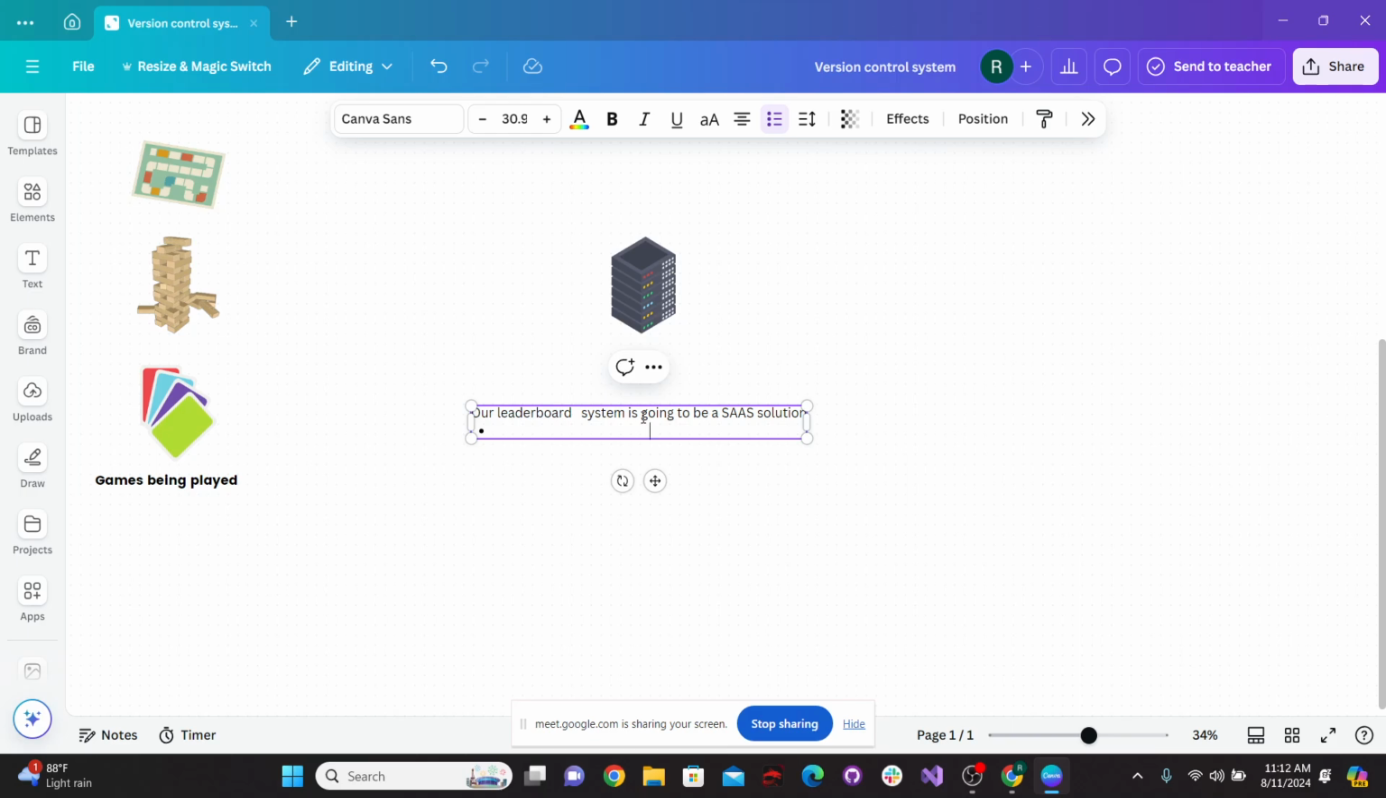Obviously, you're not going to describe all of that in the interview. But let's say we have various games that will send data to my solution, to my software, to my SaaS. And I will generate a leaderboard for each game based on that data.